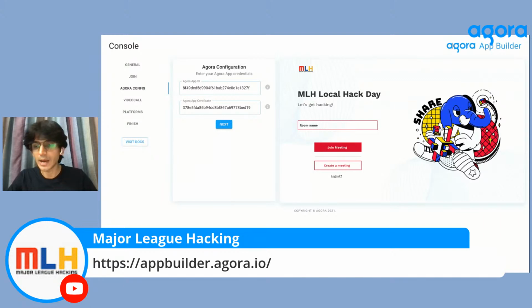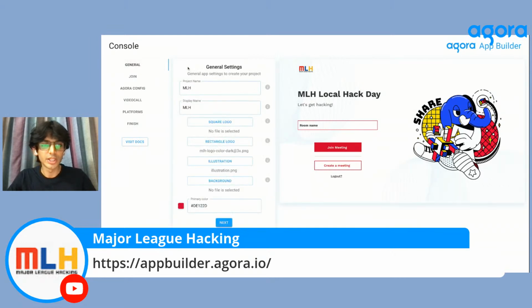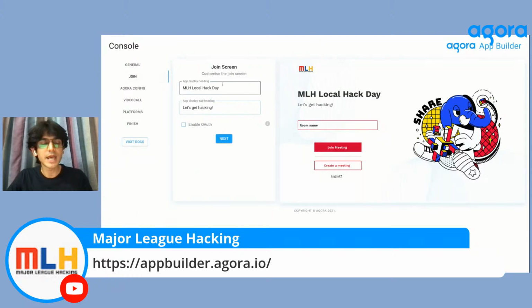Once you've gotten your app ID and your app certificate, let me just go over the app builder bit. In general, we can specify and configure our customization. For example, if I want a different color, I can select that here. If I want a different logo or illustration, I can pick that here as well. Hopefully everyone's up to speed. You can pick one of these tabs and read through. So the display heading is what you see here. We can call this anything you like. Let's stick with local hack day for now. Does that answer your question?